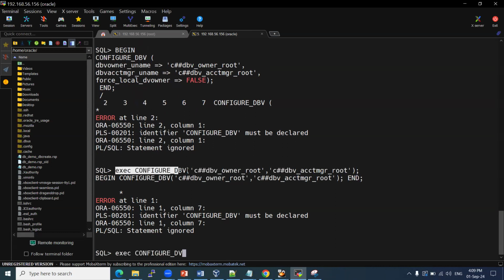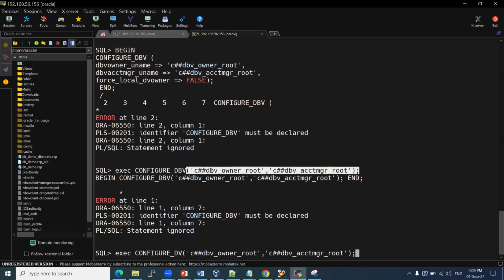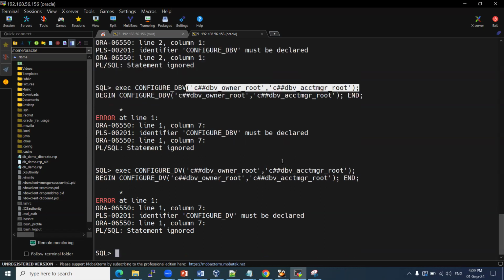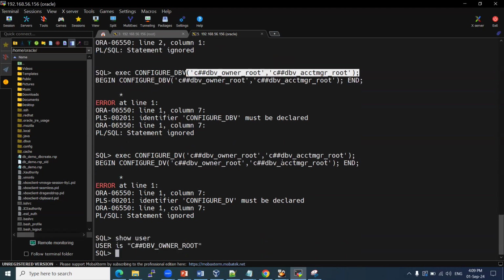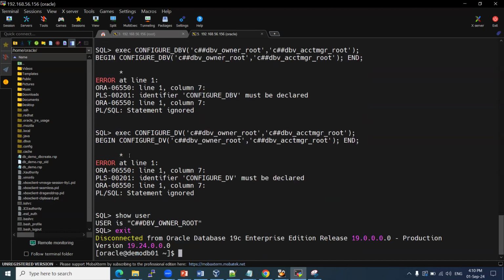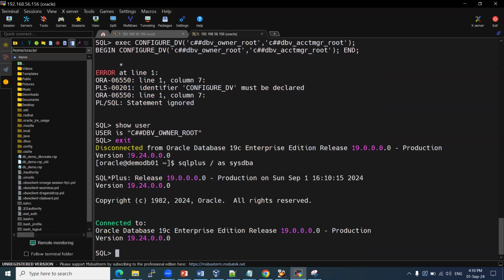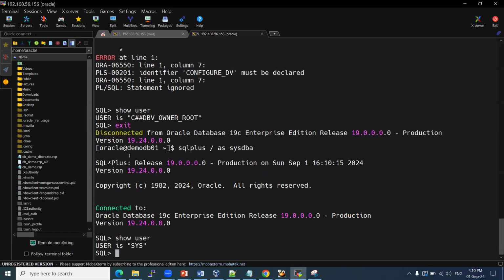Execute dbv account is root, C##DBV owner root, C##DBV owner one, this one. Show user. Okay, DBV is my owner name. Configure DBV is not declared. So let me do one thing. Exit SQL*Plus, show user.